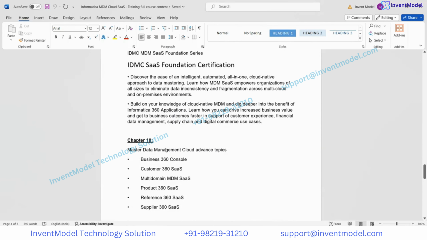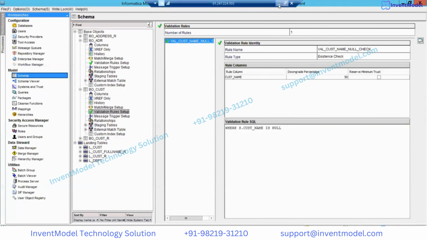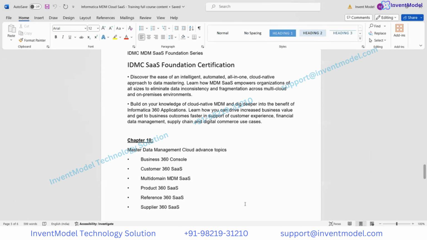Sujit, sorry to interrupt. I think we are still seeing the hub console only. Can you go to the slide and talk? We can see only the hub console. Oh, correct. Yeah, sorry. Let me stop it and share it again. Thanks for the reminder.